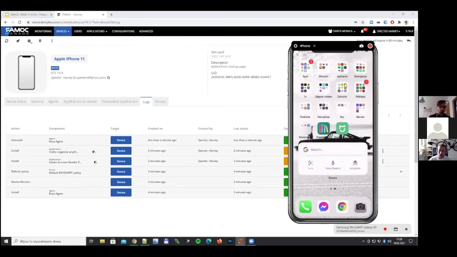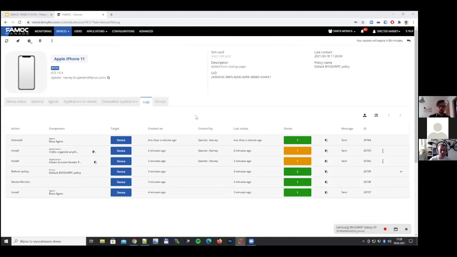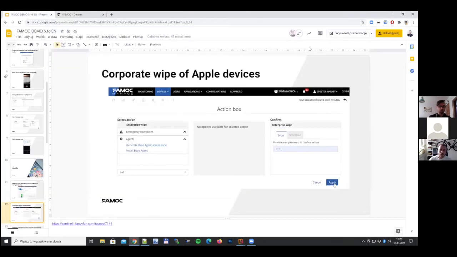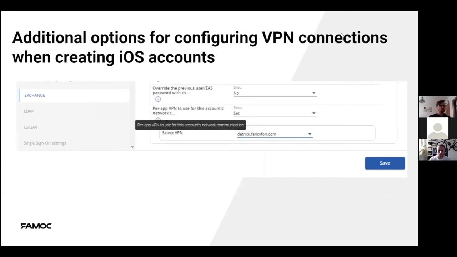Okay, as this is a short demo, it will be a much quicker webinar. I will just move the phone to the right. The next thing we added to Apple devices, which I think is crucial, is the per-app VPN method. If you have any VPN connected with the profile, you can use a special connection when creating iOS accounts.